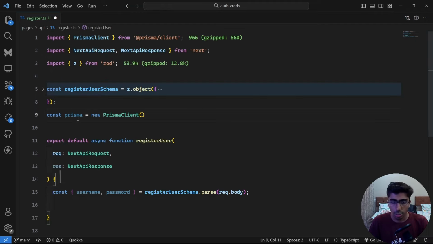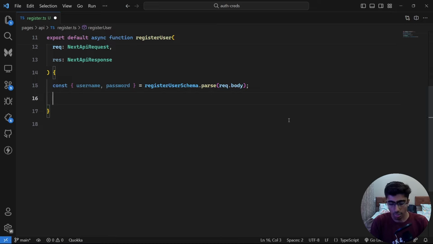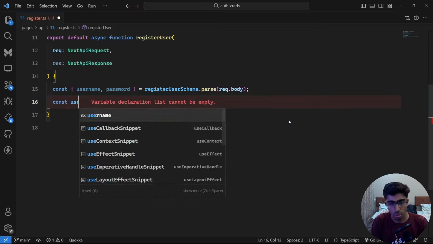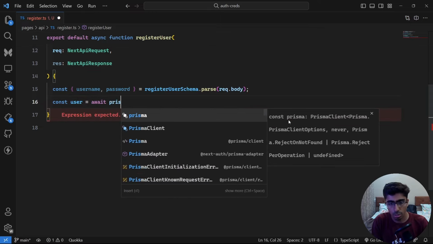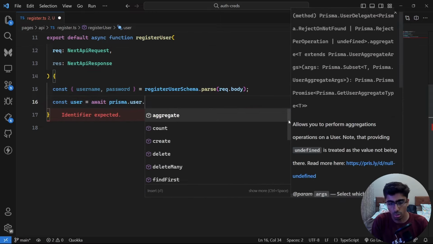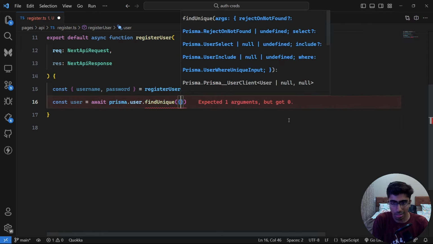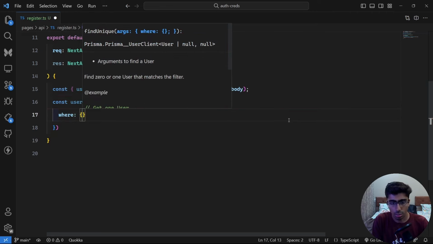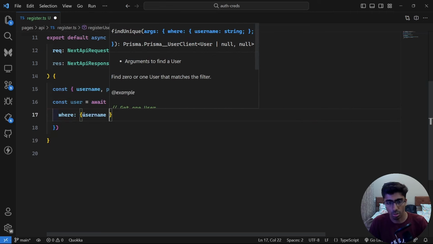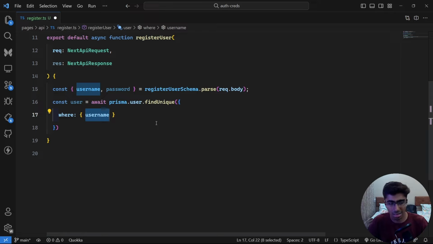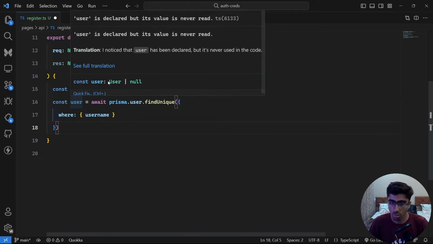All right, now that we have Prisma right over here, we can check if the user already exists, and we can do that by simply saying const user is going to be await prisma.user.findUnique, where username is going to be equal to the username. If you don't provide the key and the value, you can just provide one thing, since this refers to this. So where username, and this will be either the user or null.